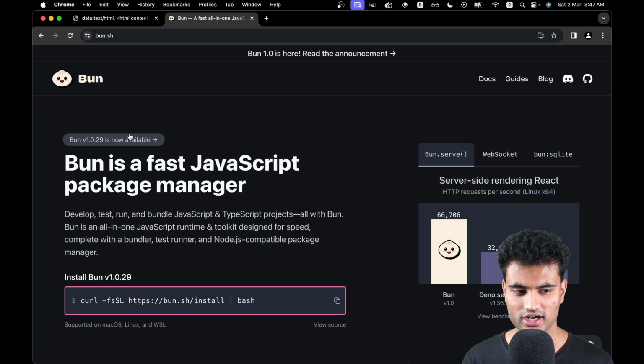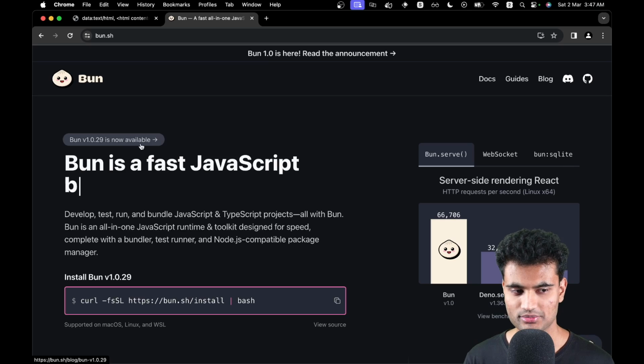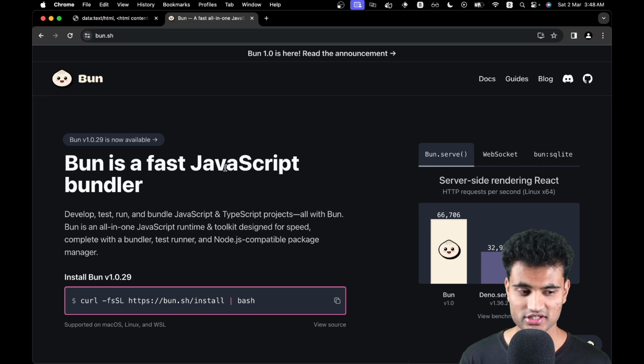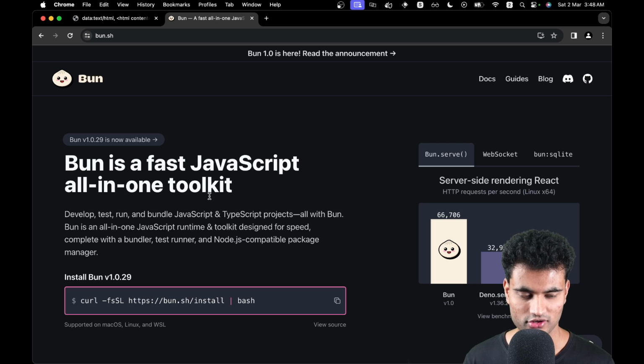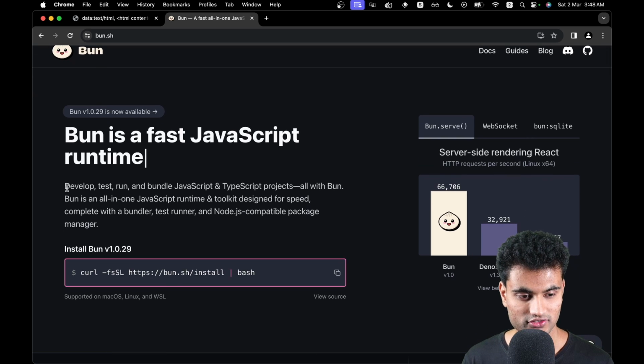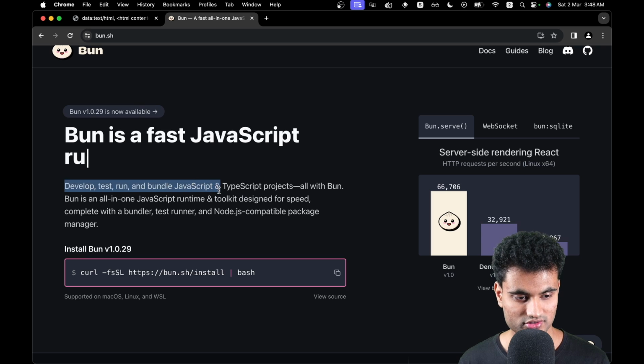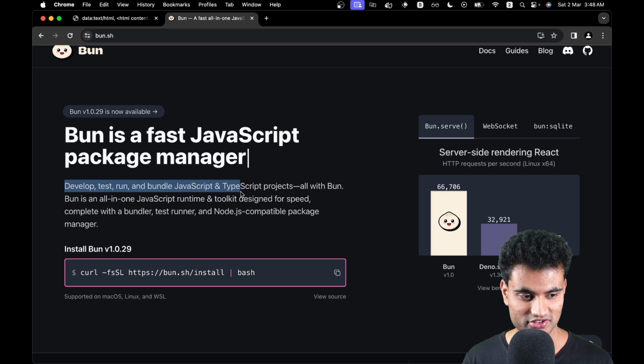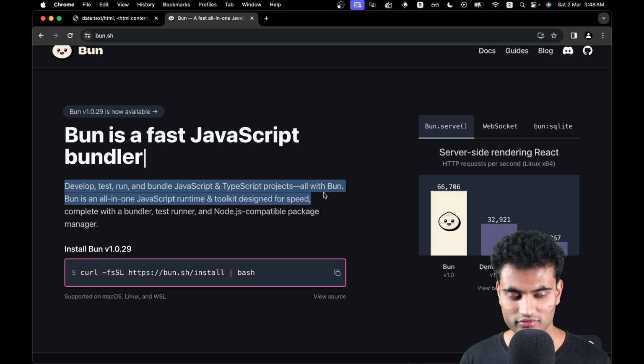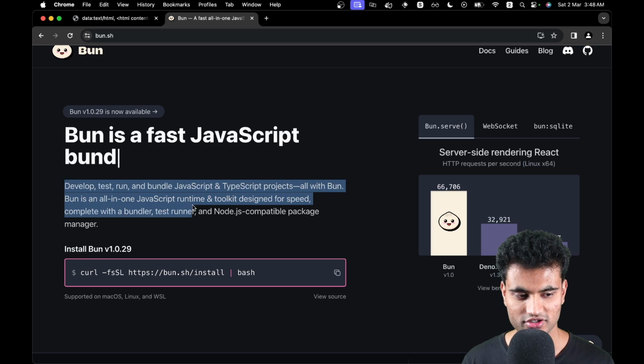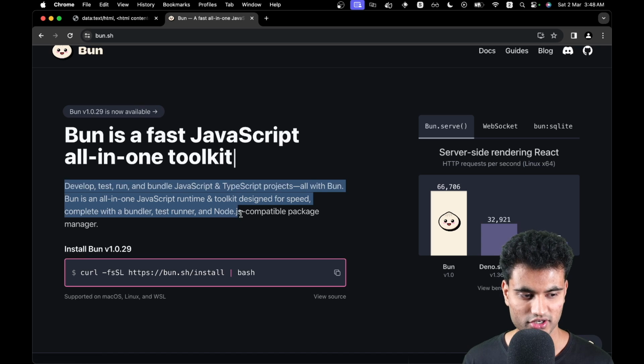Alright, so we are at bun.sh, which is the official website for Bun. It says Bun is a fast JavaScript bundler. It says fast JavaScript test runner. It just keeps changing, all-in-one toolkit and stuff. So it says develop, test, run, and bundle JavaScript and TypeScript projects with Bun. Bun is an all-in-one JavaScript runtime and toolkit designed for speed, complete with a bundler, test runner, and Node.js compatible package manager.